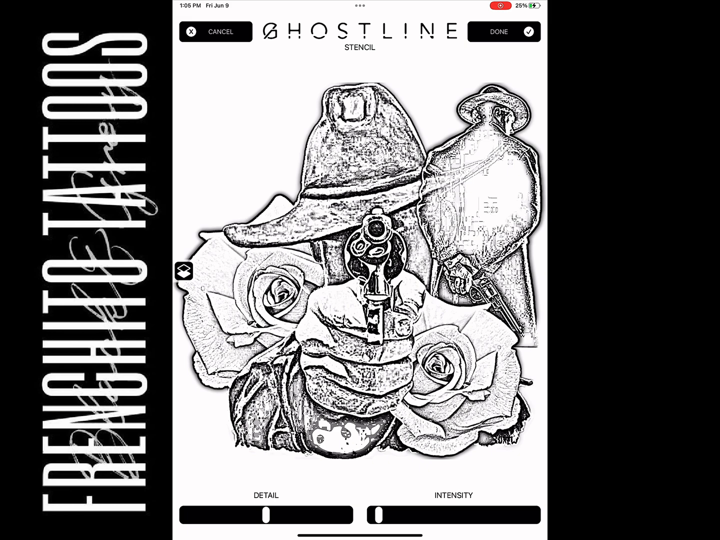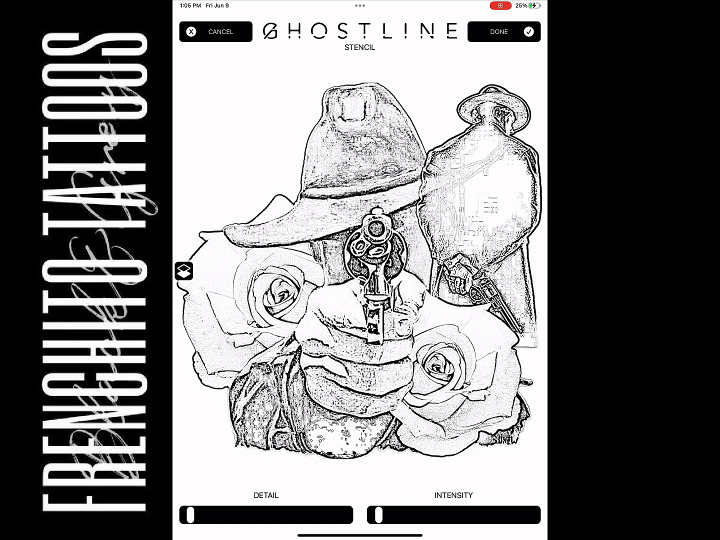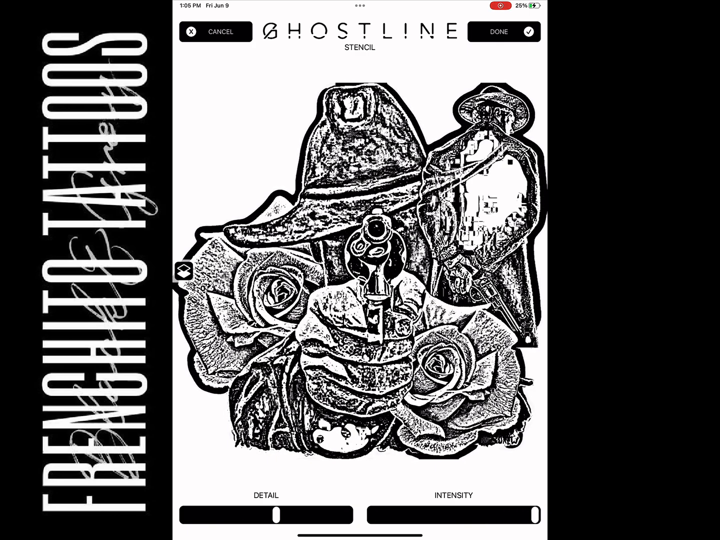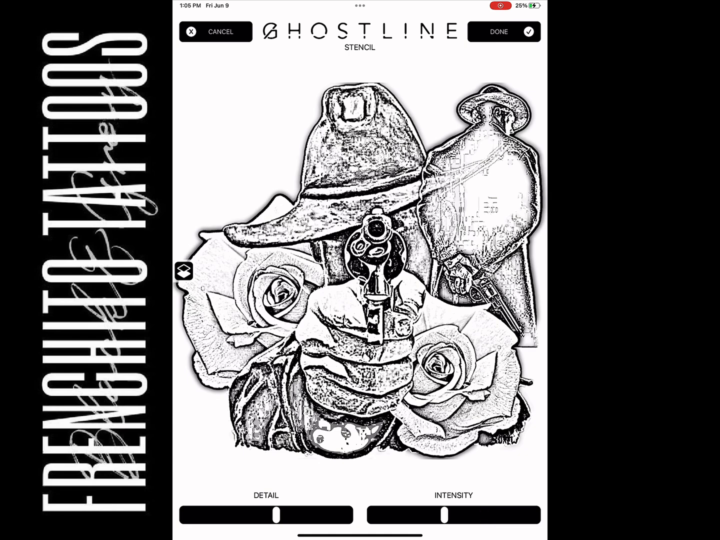Then right below it, just click stencil. It has a detail option right here where it's customizable, whatever your liking is. Like I said, every tattoo is different, so just play around with that. Same with the intensity. You can make it a little darker or lighter.